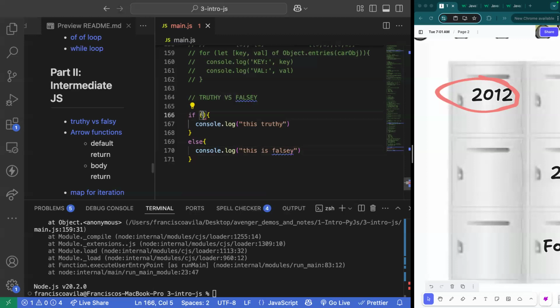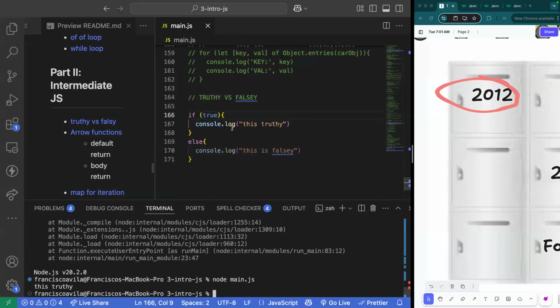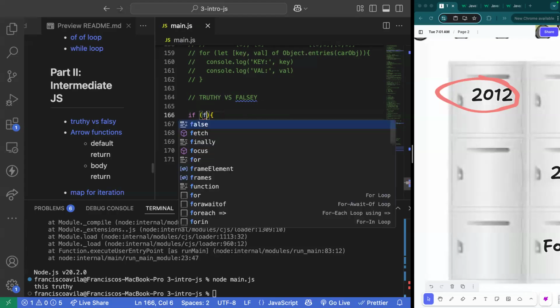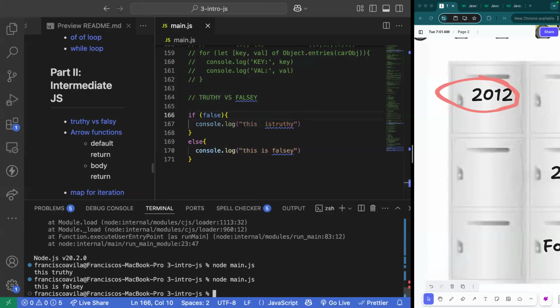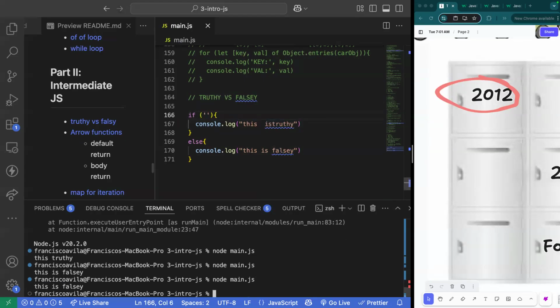All right, so starting off with true, we know that is going to come out to be truthy. All right, well, what if we default to false? That is going to come out to be falsy. That one looks pretty self-explanatory. Let's start diving into strings, starting off with an empty string. Well, an empty string gives me falsy.